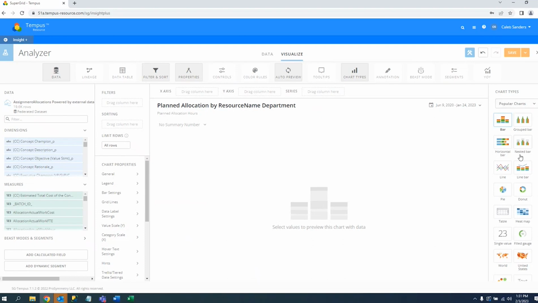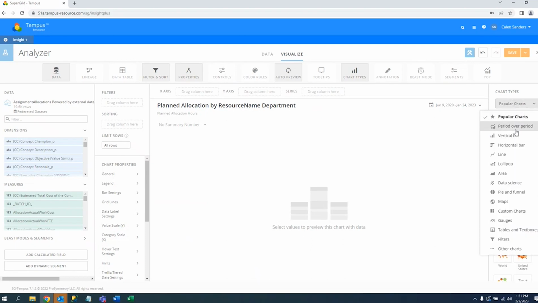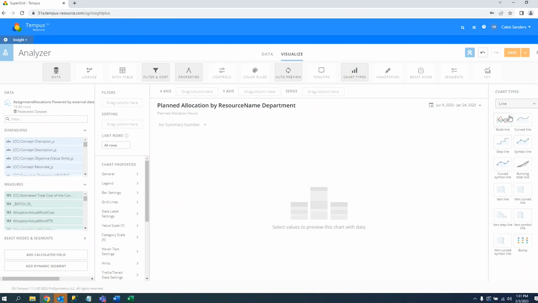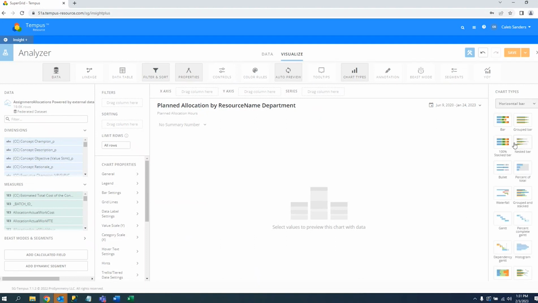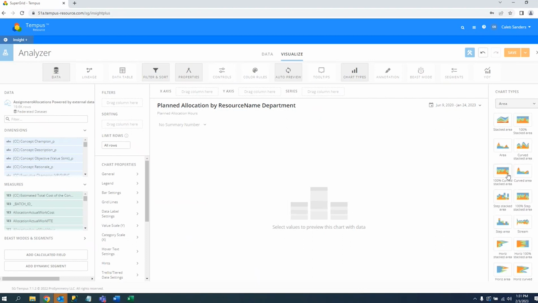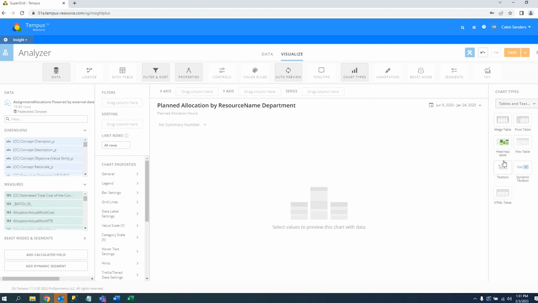And within the chart types on the right, we see all of the various popular chart types, as well as a number of other intricate chart types as well, such as line bar, such as Gantt, as well as area charts, gauges, and tables. I'll stick with a bar chart for now.